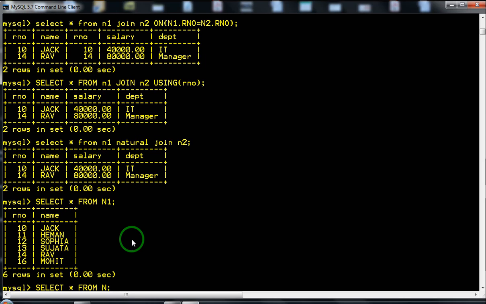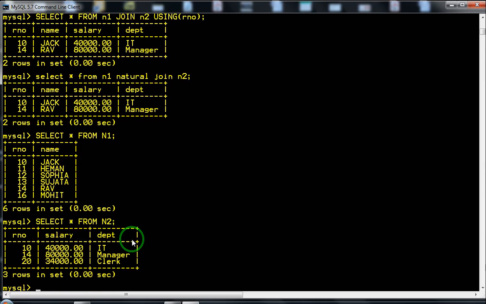Star from n2. So with left join, all the rows from the first table will be returned, whether there are matches in the second table or not. It will display all the records from the first table, even if it is not matching. For an unmatched row of the first table, null is shown in the column of the second table. So let me show you with an example.